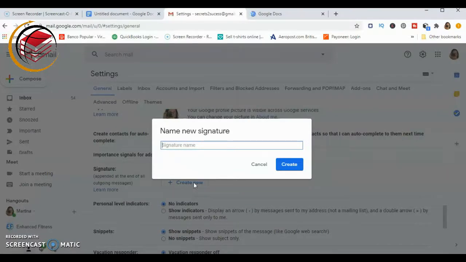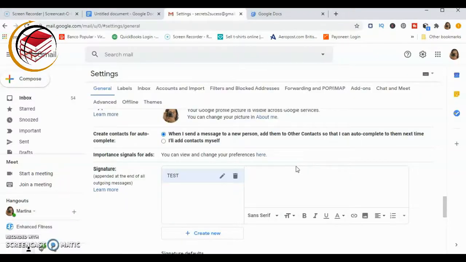It's asking you for a name for the signature because you could have more than one signature for one email address. So I'll give it a name. I'll probably put test, something like that. It doesn't really matter. Click on create. Now in this area you'll see the name of the signature, and you can edit the name. You see here it says edit signature name, and you can delete it if you wish.